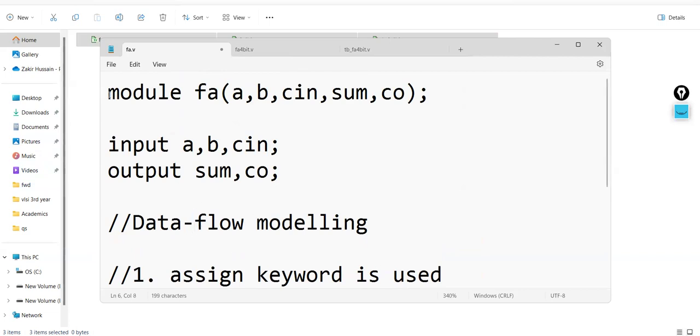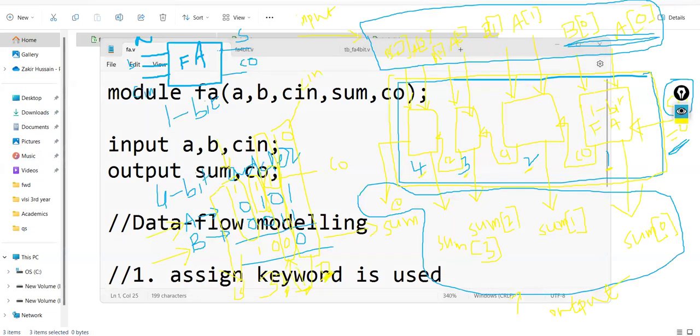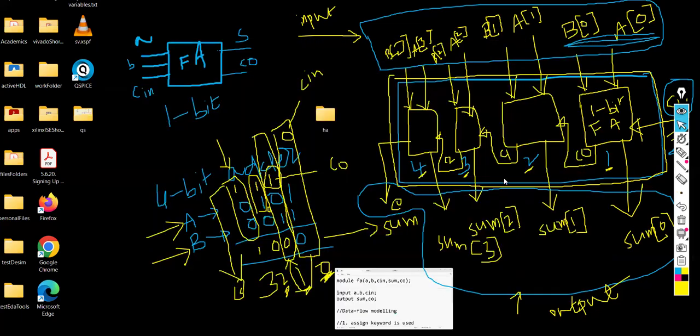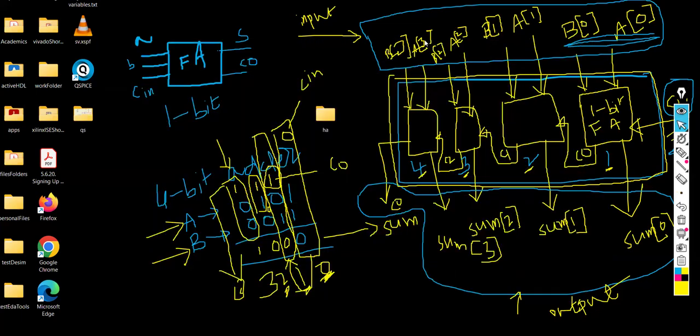I repeat this again. Any module will start with the keyword module, space, module name. Open the parenthesis, and inside the parenthesis put the port list. Only primary inputs and primary outputs are kept here, remember that. If you look at this, these are your primary inputs.